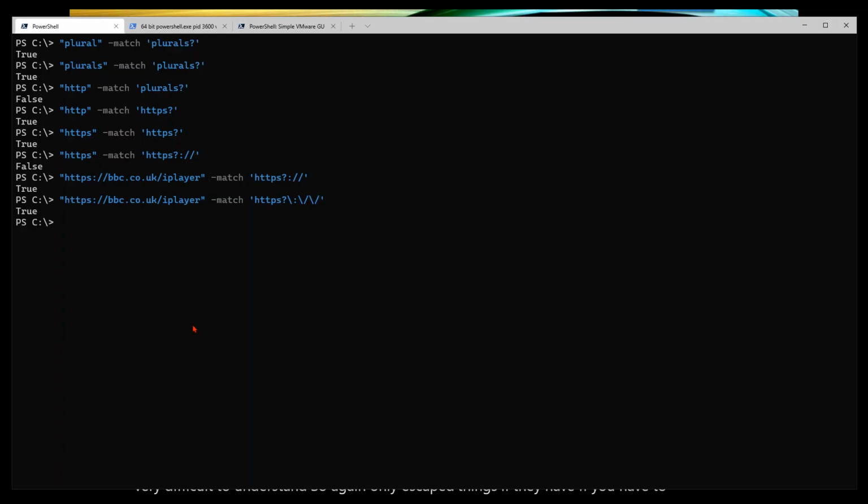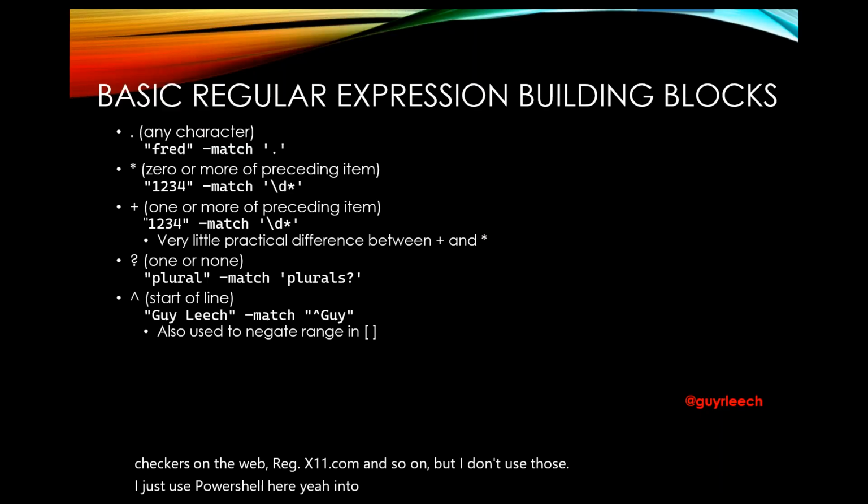Do I have to escape them or not? Test it. You know, there are plenty of regular expression online checkers on the web, regex101.com and so on, but I don't use those. I just use PowerShell here. Yeah, interactively, it does it all for me.